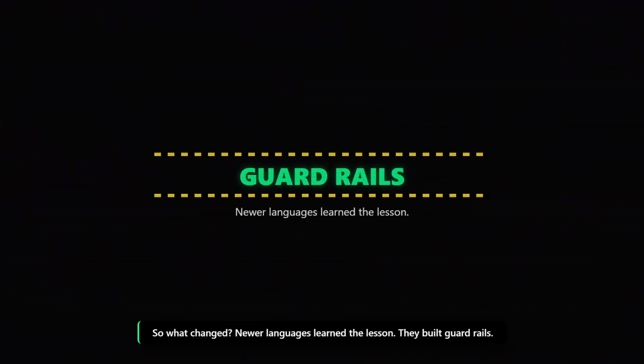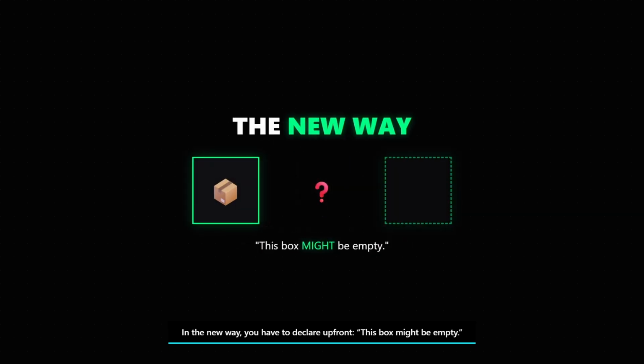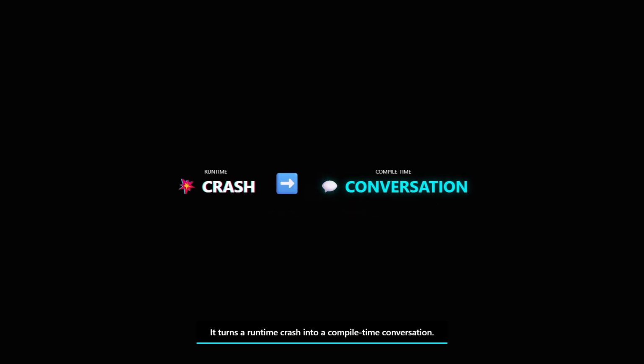So what changed? Newer languages learned the lesson. They built guardrails. In the old way, you had a box that could secretly be nothing, a trapdoor. In the new way, you have to declare up front, this box might be empty. Your code has to check for the empty case before it opens the box. No surprise voids. It turns a runtime crash into a compile time conversation.